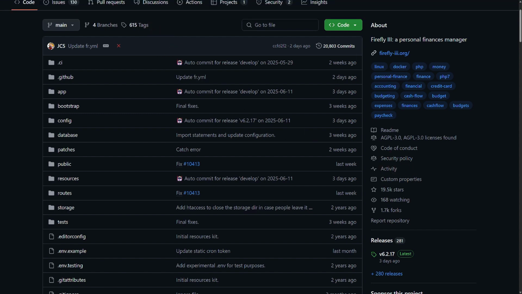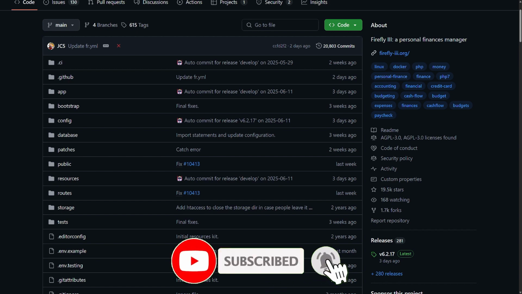Once you are there, you're going to be downloading the environment file, and you will be pretty much good to go. So this is basically the actual workflow, and you can create your self-hosted budget management with Firefly 3.